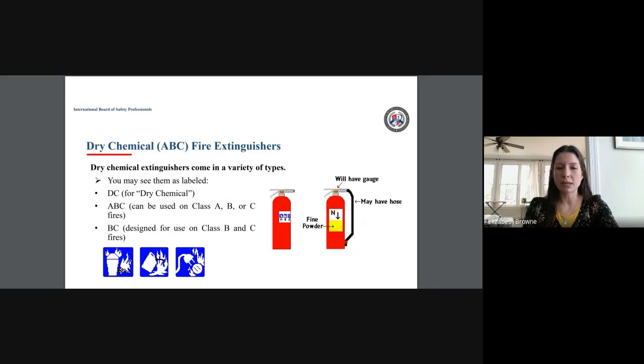So again, you might see them labeled as DC for dry chemical, but that doesn't mean that they're meant to be used for Class D fires. So that's something that could be potentially confusing. It just means dry chemical, but you will also see that it'll be labeled for the types of fires that they are designed to extinguish. So ABC is what I've most commonly seen, or you might see just BC, meaning they're designed for flammable liquids and gases, as well as electrical fires.